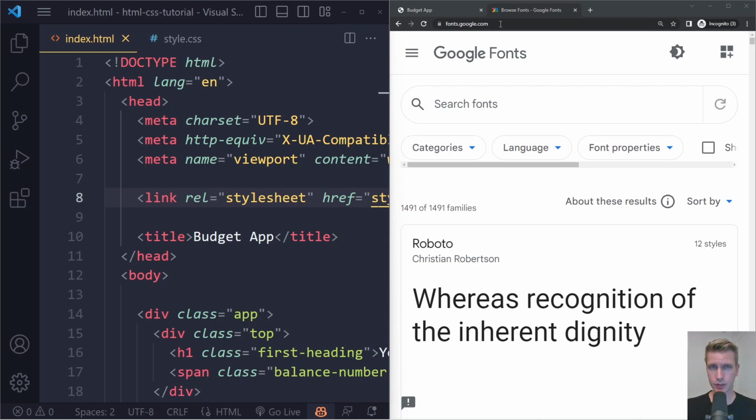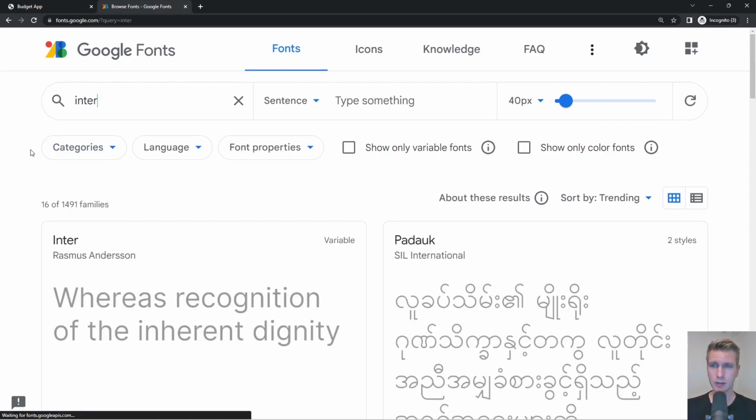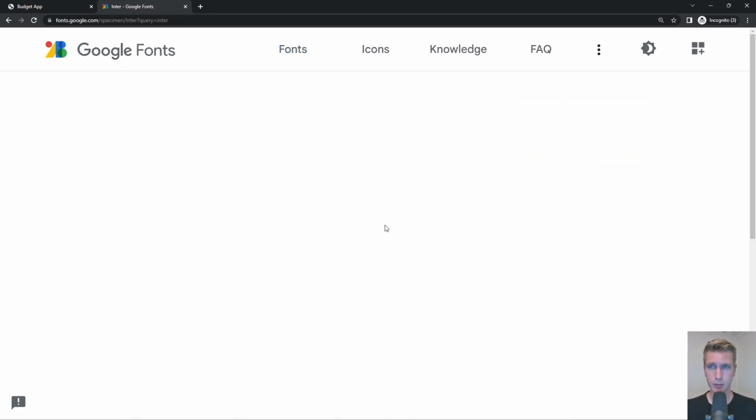If we go to fonts.google.com, you can see all sorts of very nice fonts that Google is hosting. The one that we're going to use is called Inter. This is a very popular font. A lot of designers use it. It's my go-to font. It's very nice and professional looking.